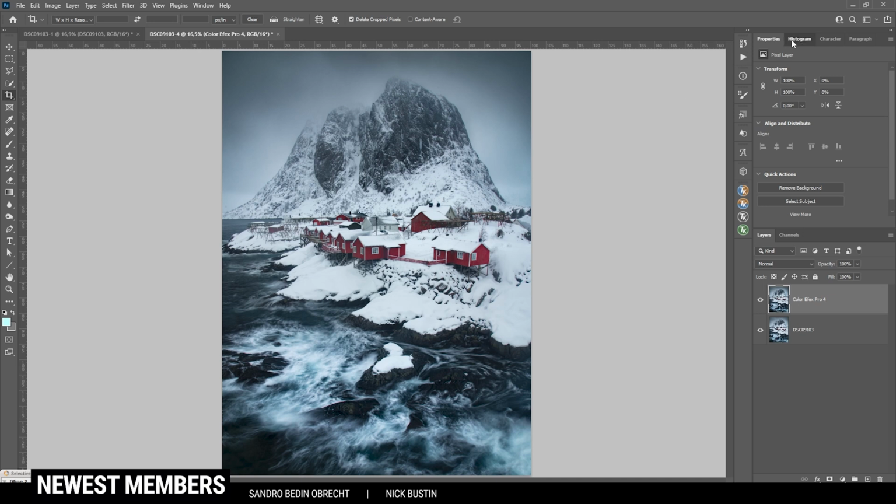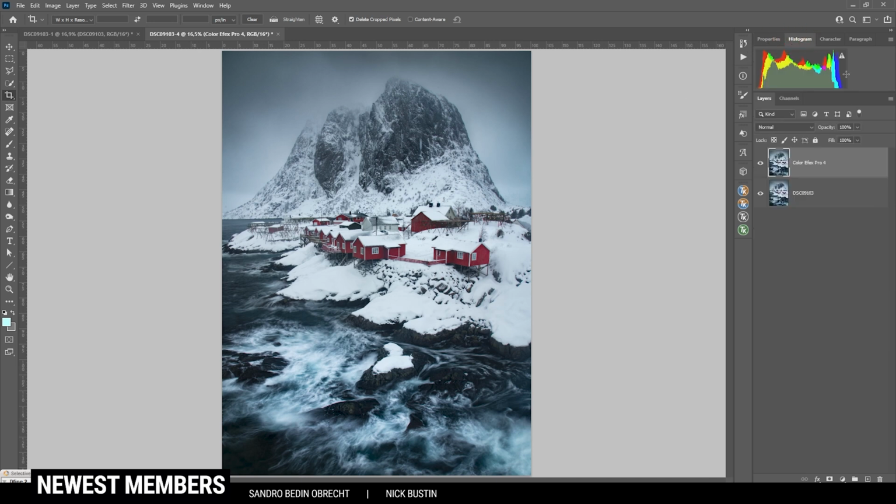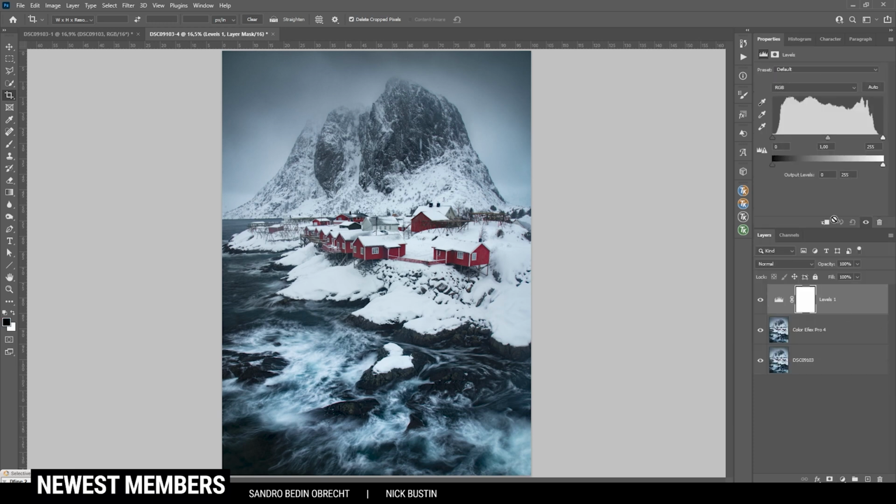Now let's take a final look at the histogram. You can see we do have a little room left for a bit more brightness. So I want to try that. In this case, I'm using a levels adjustment layer. And I'm just picking the point for the highlights and dragging it to the left. That's a bit too much already, but I think that's a good spot right here. And thus we just added some more contrast to our image.